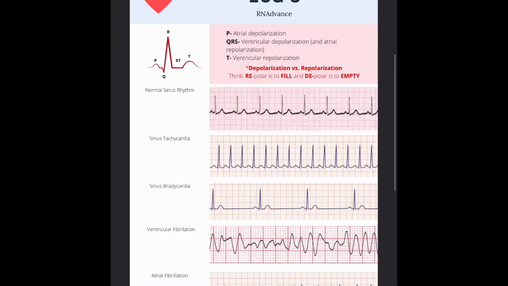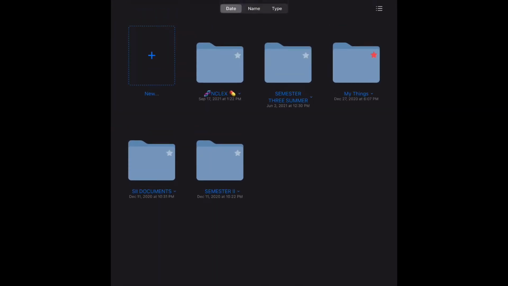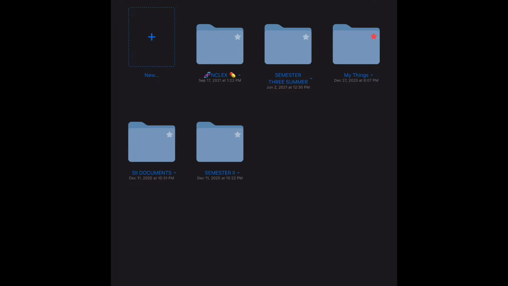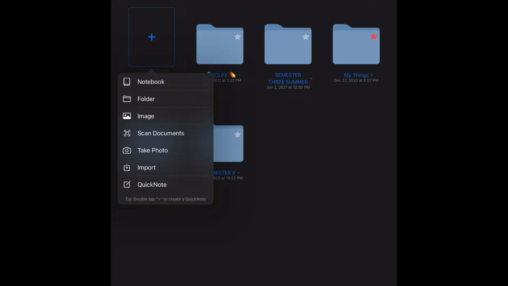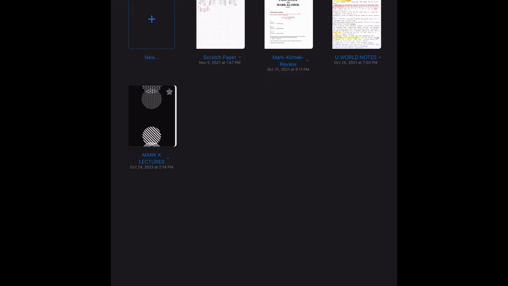So opening up the app here, I have some examples of some documents, and then I'm gonna go ahead and get into my folders. So these are all of my folders. I have an NCLEX folder and 2 semesters, only because semester 1 I did not have the iPad, so that's why it looks like that. In order to open up a new folder, you can pick a notebook folder, an image, or you can scan documents, take a picture, import, all of those things by clicking that plus sign. So I'm gonna go ahead and show you guys what that looks like.